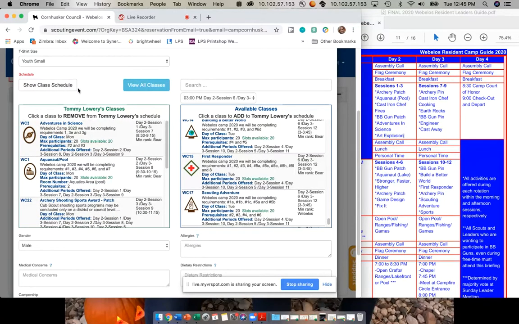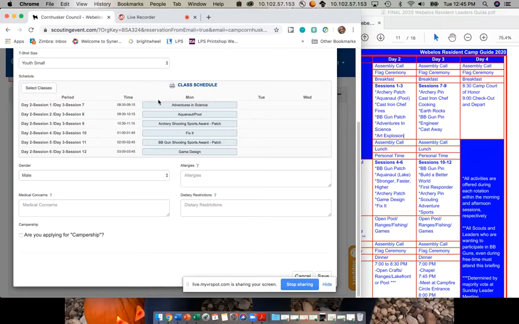And the way that you can tell this is by going to Show Class Schedule, and it will show you that each of your activities are signed up for on Monday, because we are signed up for either Webelos session 1 or Webelos session 3. This will be Thursday or Friday if you're registered for Webelos session 2.